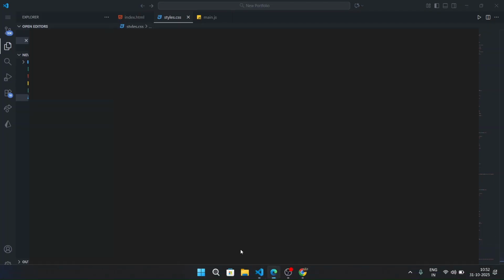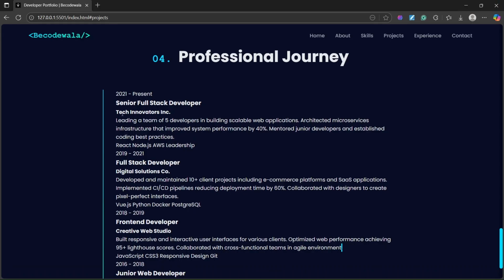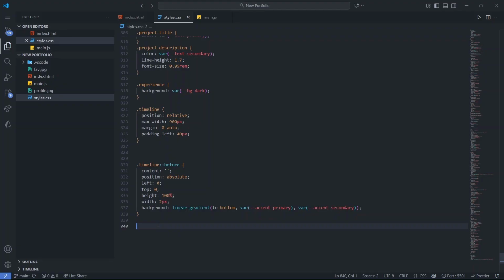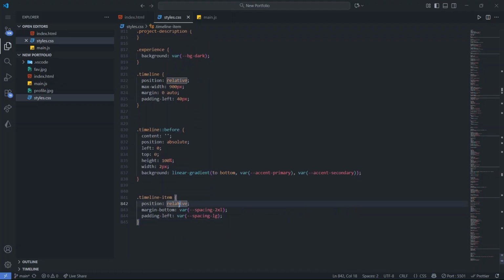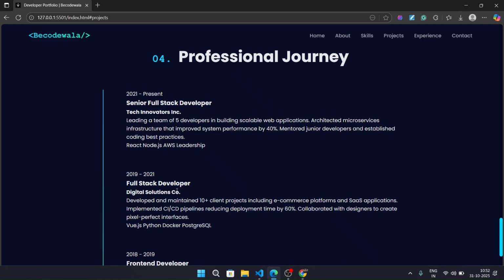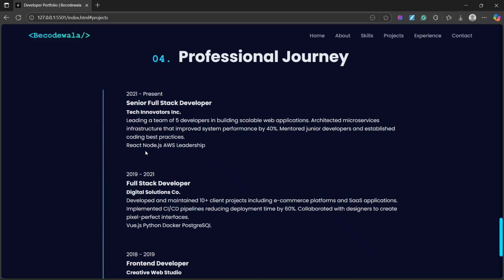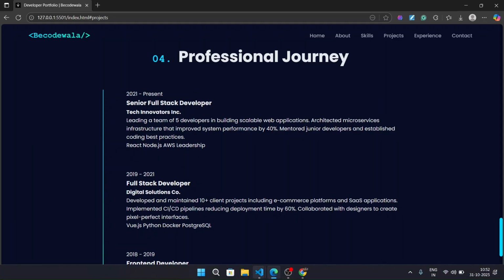In this we have many cards, right? And each card should have a dot. So how are we going to style everything? For the timeline items, we have made the position relative. We are considering a different parent, and in this parent we are going to style the children. So position relative, and margin and padding from the left. We have made the margin and padding for each, so you can see the space between each card, right?